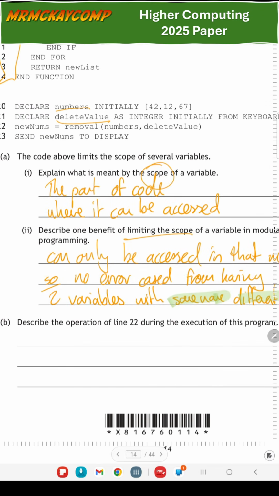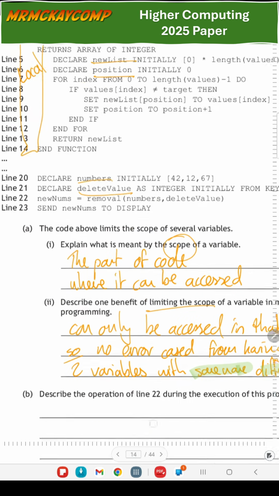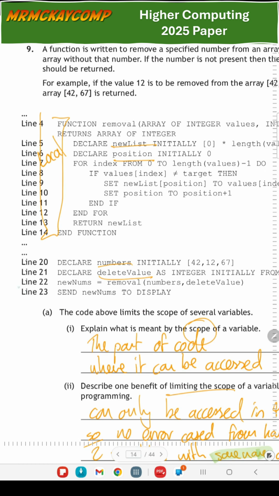This last part of the question asks us to describe the operation of line 22 during the execution of the program. So we need to look at what line 22 is. So this is the line that is calling a function. So we've got a variable new nums that the result is going to be stored in, and it's calling this removal function and passing in numbers and delete value as parameters.